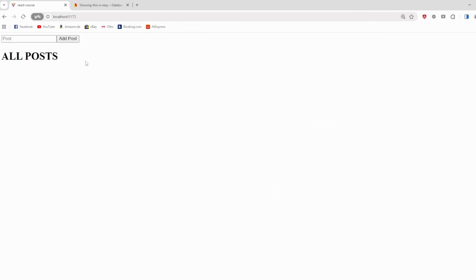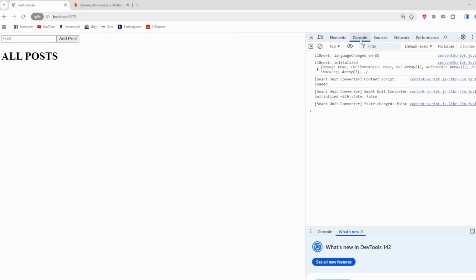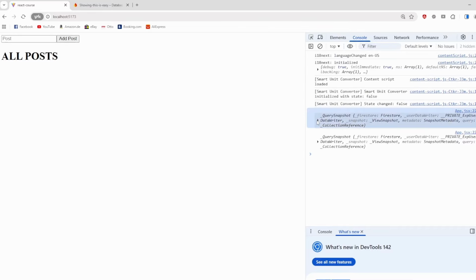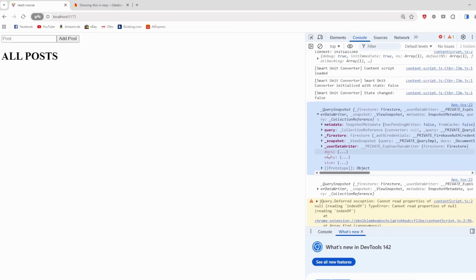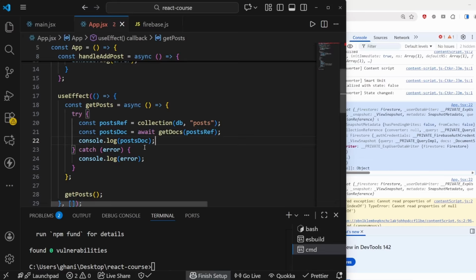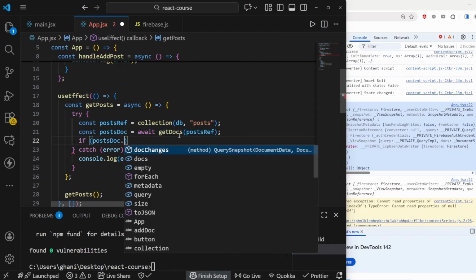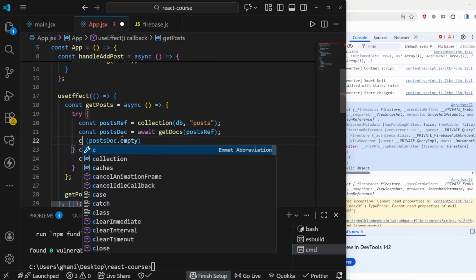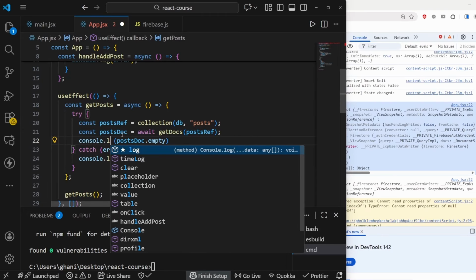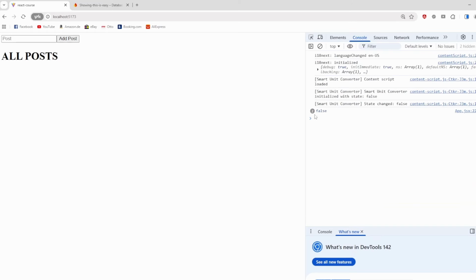Let me open the console so you understand it. Let me reload. And as you can see, we're getting this query snapshot. So that is what we're getting from the database. And as you can see, this one includes docs, empty and size. And docs and empty might be kind of important for a lot of you. So you could, for example, check postsDoc.empty. And let's just console.log that. And we're getting false, so this does not seem to be empty.